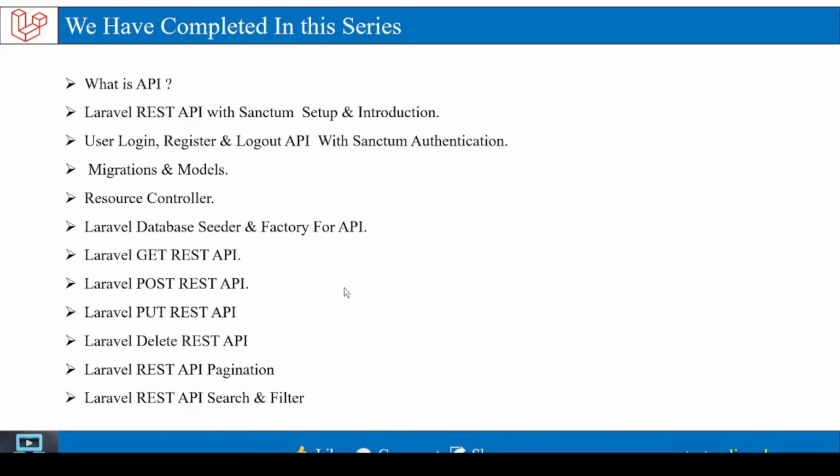So what we promised you at the start of this series, all the topics I have already covered. Keep practicing by creating your own project like a blog API, e-commerce API, or a student management API. That's where real learning happens.